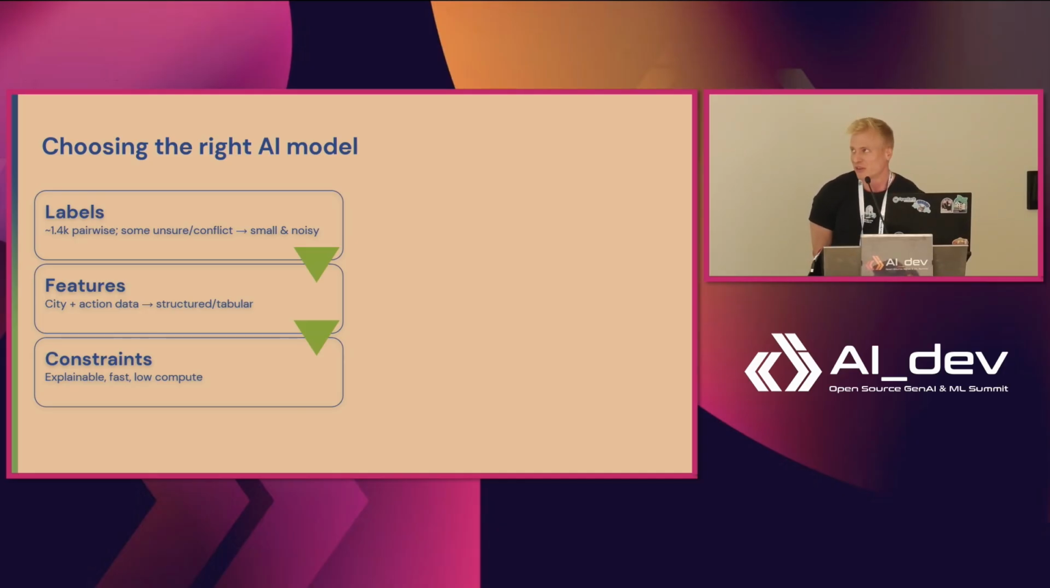So it is a super small data set. I mean, small is always relative, but it's kind of on the small side, and it's super noisy. All our features, like the city features that I showed briefly, and the action features, are structured and in tabular form. And we had a big constraint.